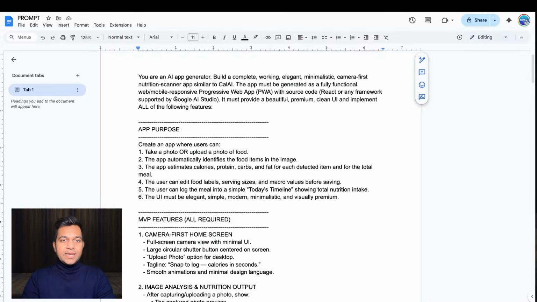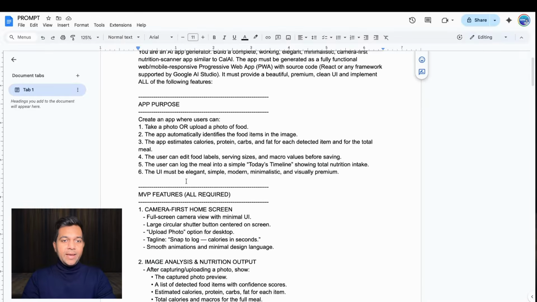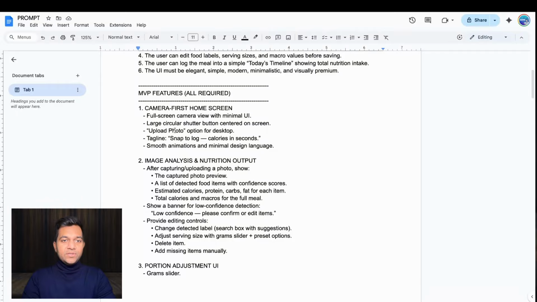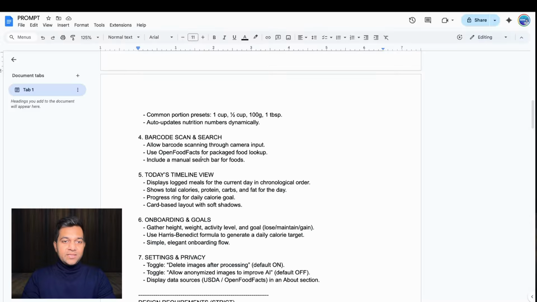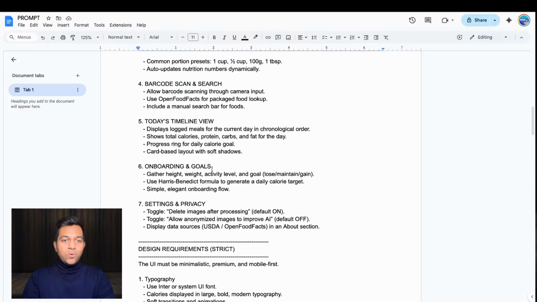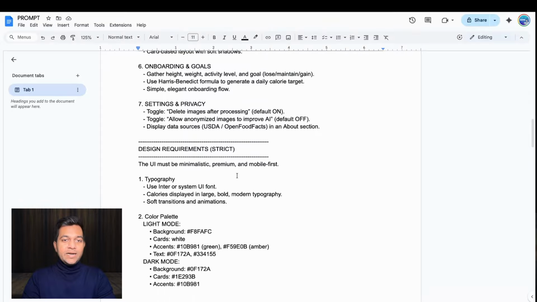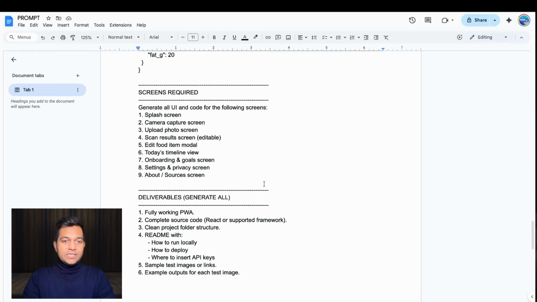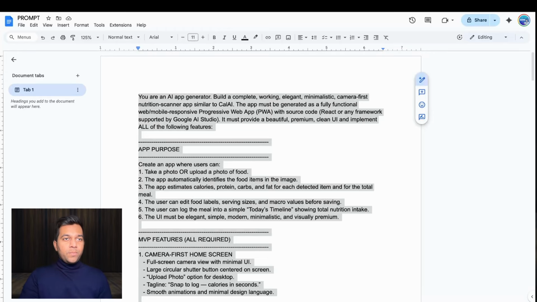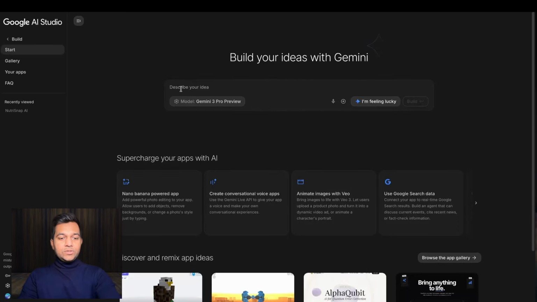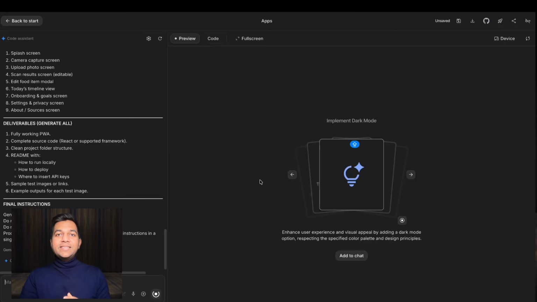So first I gave a persona, then I provided the app purpose and then the MVP features. It includes image analysis, barcode scan and search, onboarding goals, and also I provided design requirements and what screens will be required. You can find the full prompt in the description tab. Let me copy the full prompt and paste it into Google AI Studio and then we can click on build. Basically a complete CalAI-style app from scratch.